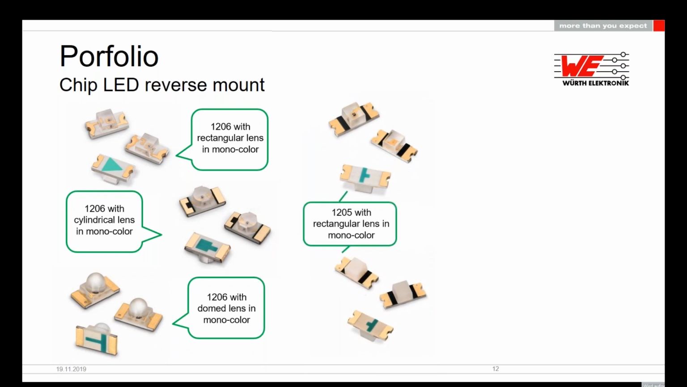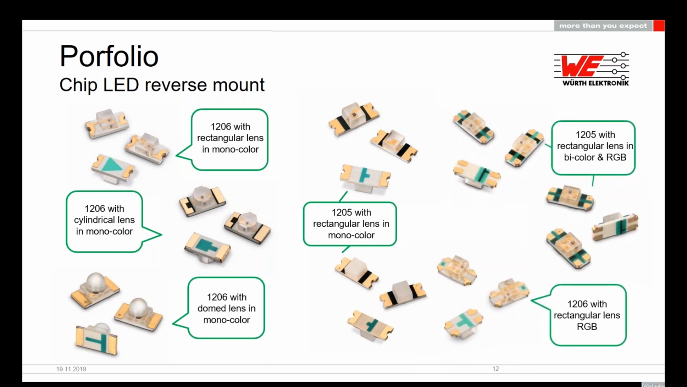And the next size is 1205 with rectangular lens in monocolor. For this package, we also have water clear lens or diffuse lens. And of course, we also have the bicolor LED and RGB LED with rectangular lens in 1205 and 1206.